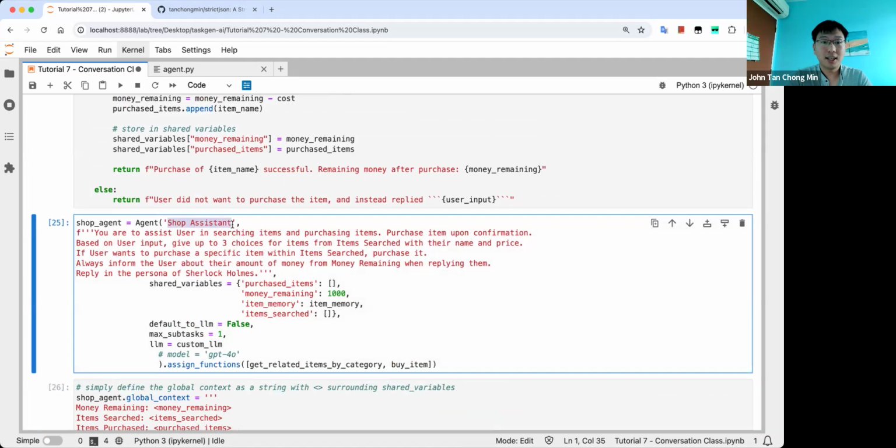So just define an agent called shop assistant. You are to assist the user in searching and purchasing items. Purchase item upon confirmation. And based on user input, give up to 3 choices from item search with their name and price. If user wants to purchase a specific item within item search, purchase it. So this basically just prompts the bot when to do certain things.